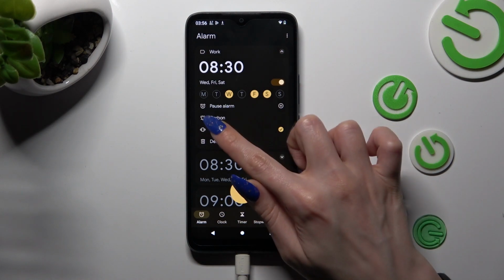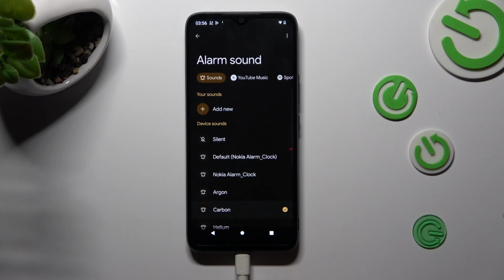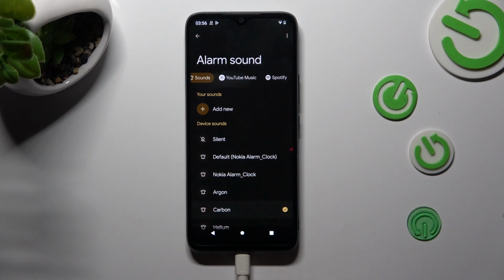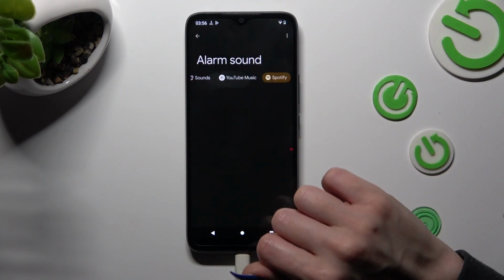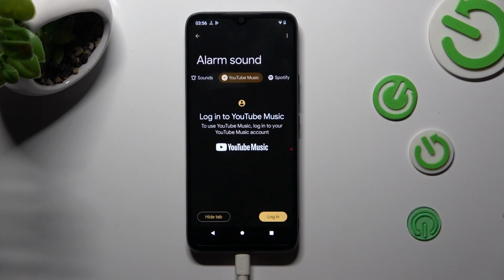Finally, select this bell and tap on one of those sources. You can click on Spotify or YouTube Music and log into your account in order to use songs from it.